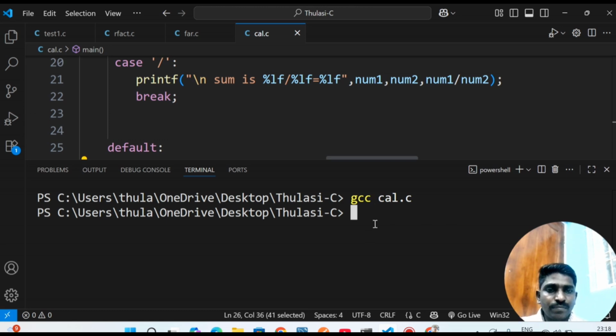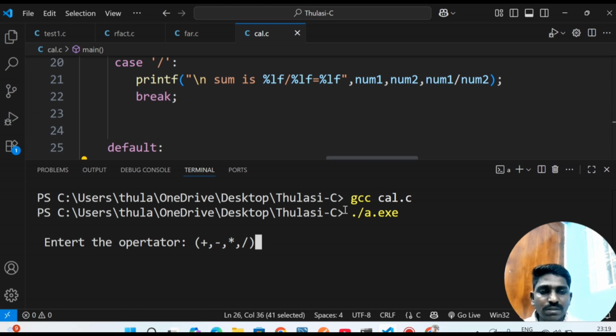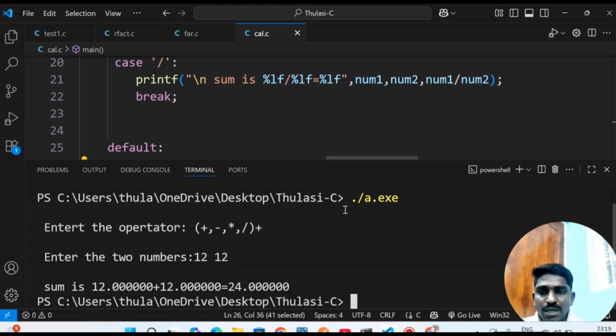Finally, it's asking for the execution command. ./a.exe is the execution command. Then it's asking for the operator. I have to give the two values. Let's check. I choose the arithmetic operation plus, then I give 12 comma 12. Then the output is 12 plus 12, 24.